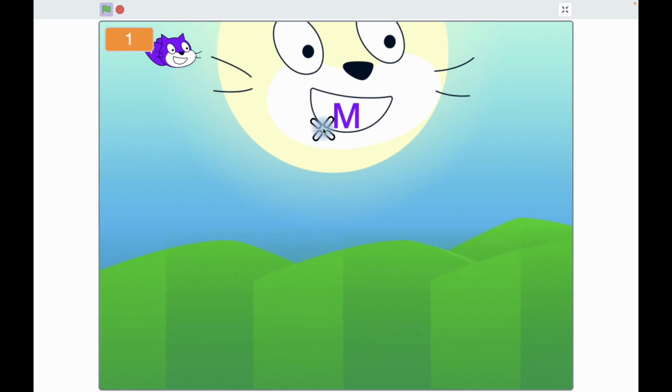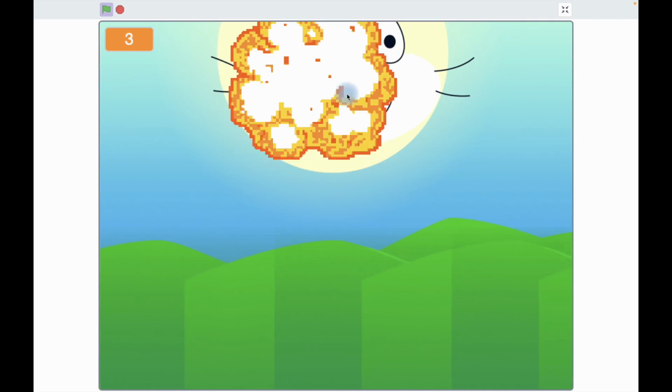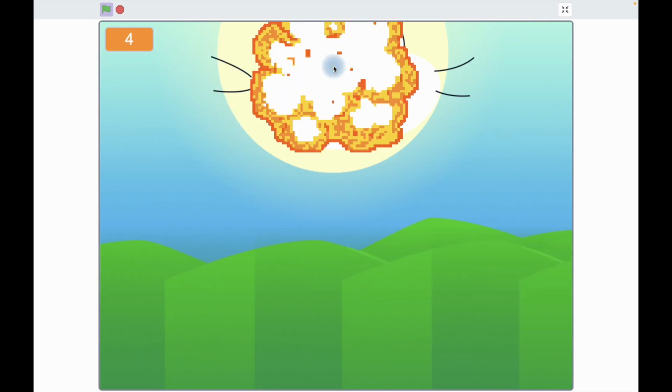And I'm going to be teaching you how to make a duck hunt in Scratch. Rowan isn't here, but it's okay because I'm here.